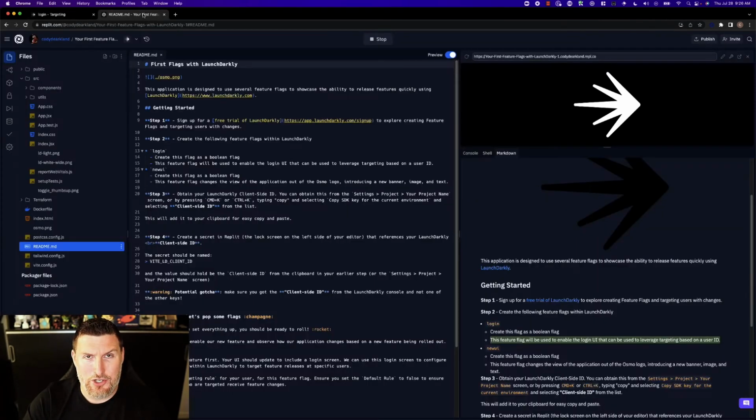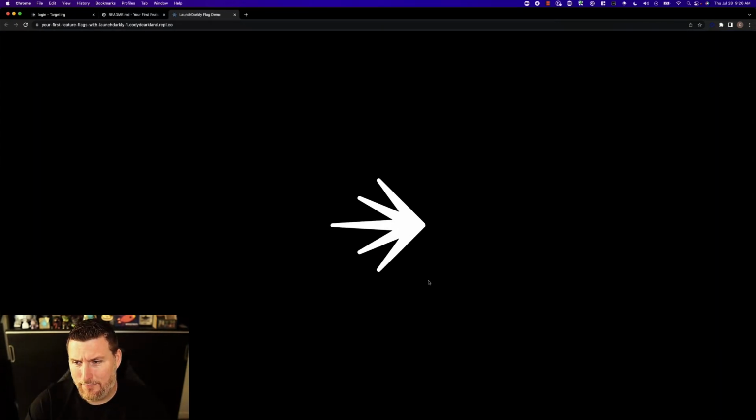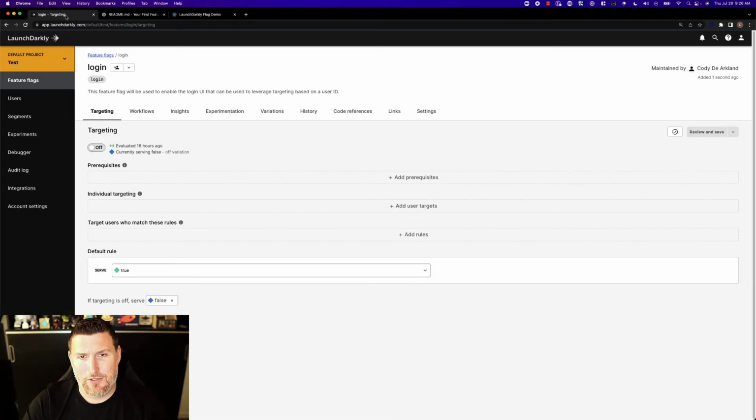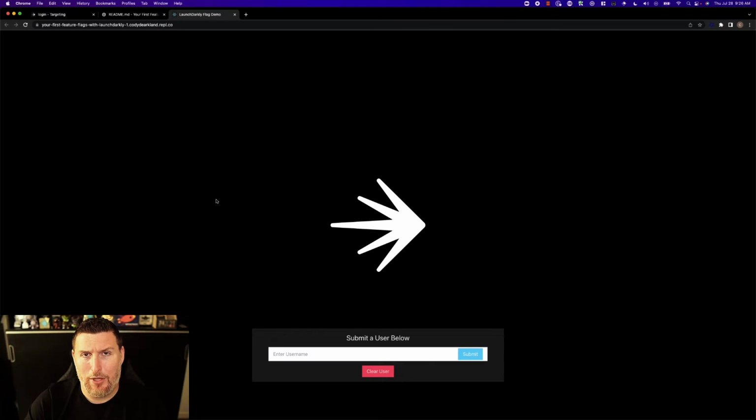And now, like any good magician, I'm going to bring up the application in a separate window so we can see nothing's changed yet. And I'm going to go enable that feature. So I'll toggle this feature on, save the change. And if we look at the application, we can see I now have this login screen here.